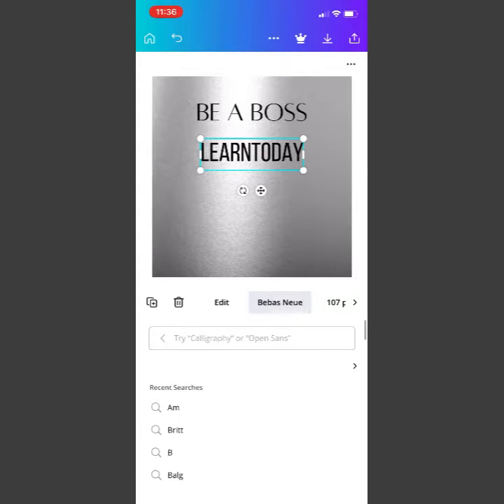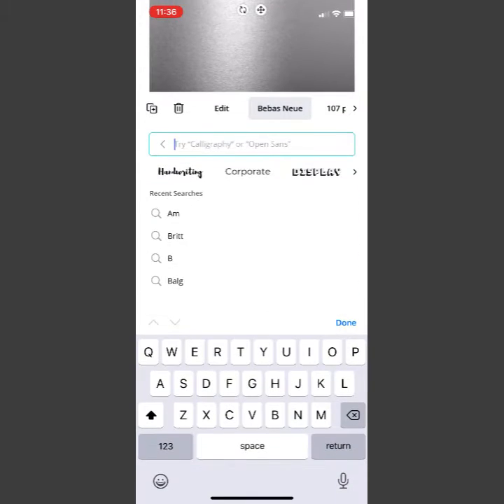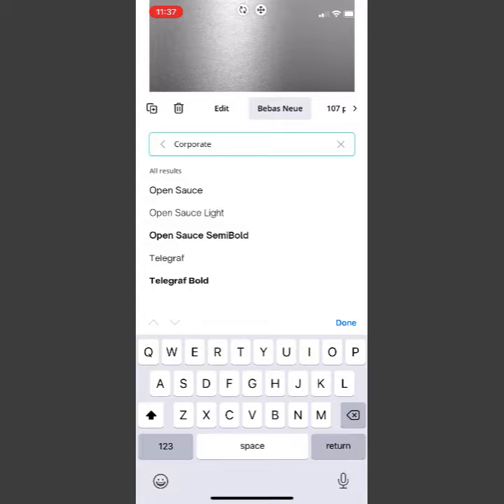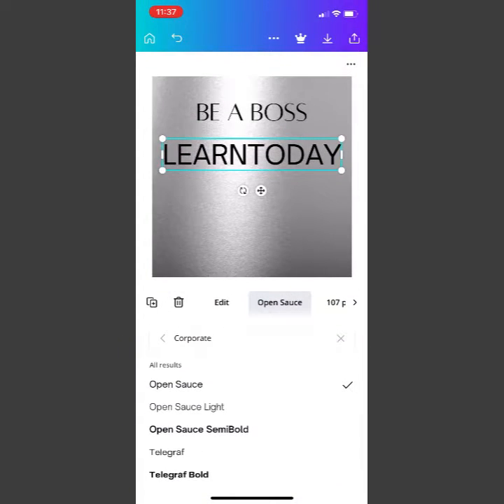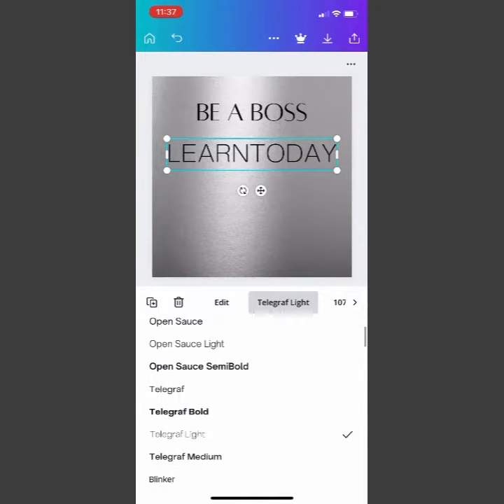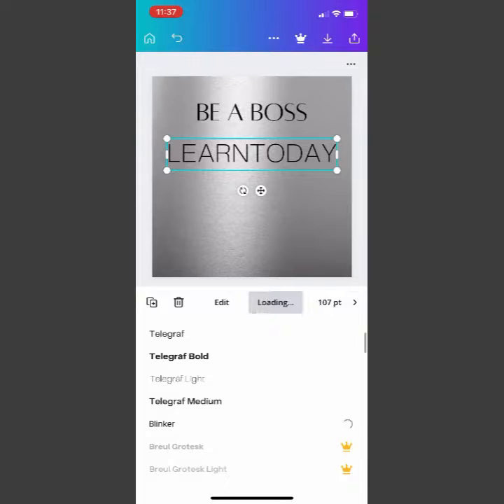But here, I just want to show you all what you can type in. Once you get familiar with the fonts, you will know the names by heart. Now, one thing I want to show right here, corporate. They have a category called corporate. So these fonts are good for corporate types of flyers. And that's one unique thing I like about the new version of Canva.